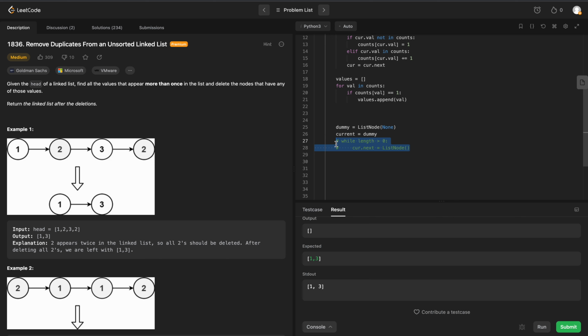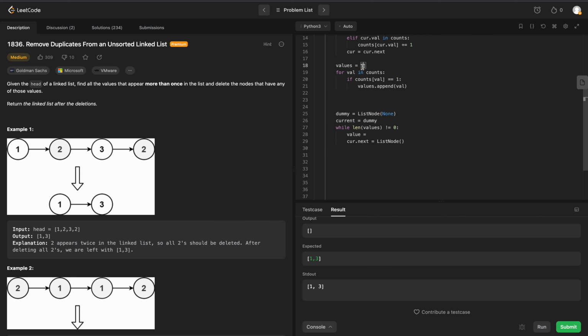So we'll say while the length of our values is greater than 0 or is not equal to 0, what do we want to do? We want to set current.next equal to a list node of some value, right? This value is going to be the first node within our values array. So we'll say value is going to be equal to values.pop(0), and this is a worse runtime than just popping from the end.